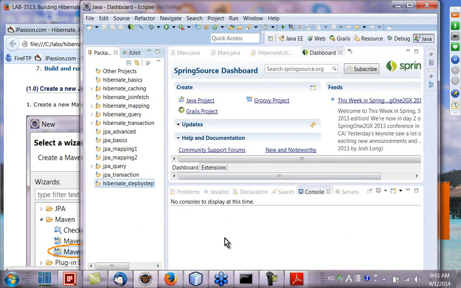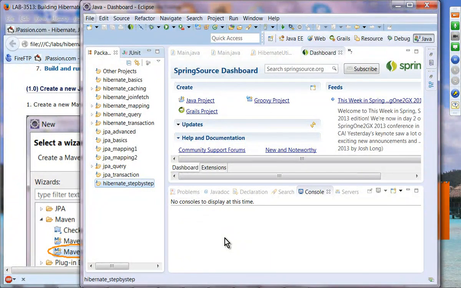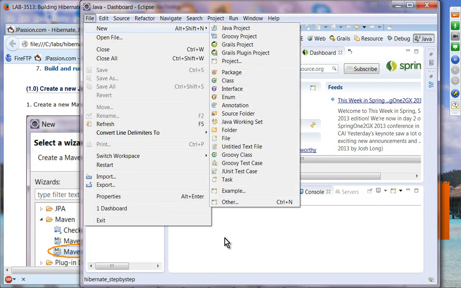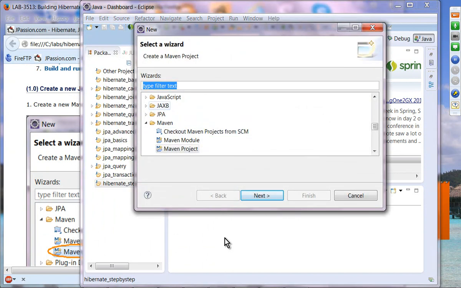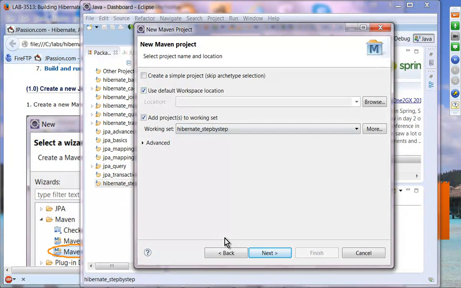So I'm going to actually show you. We are going to create File, New, and then you probably have to select Other, and then select Maven, and then Maven Project. Okay, and next. Select Create a simple project, because we are creating a very simple Java application. If you have a working set, you can use it. I'm using the Hibernate step-by-step working set, and click next.